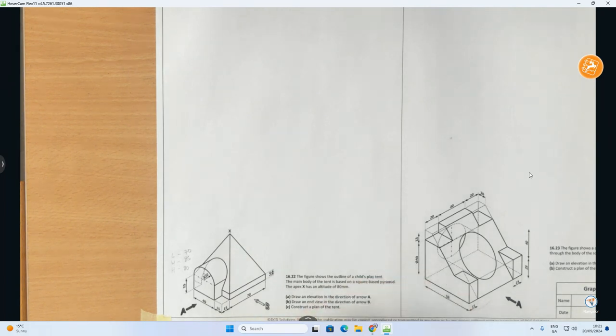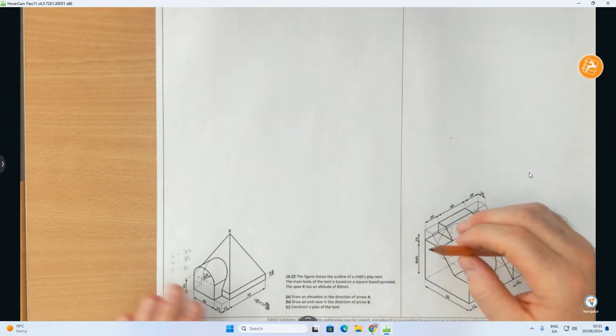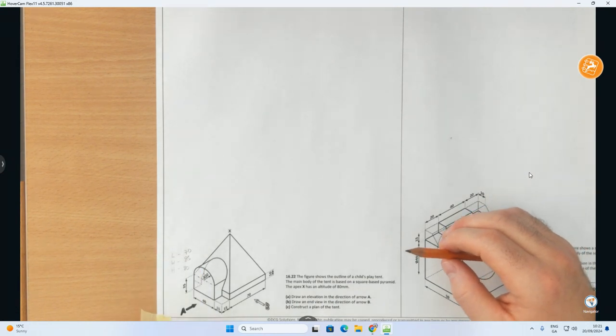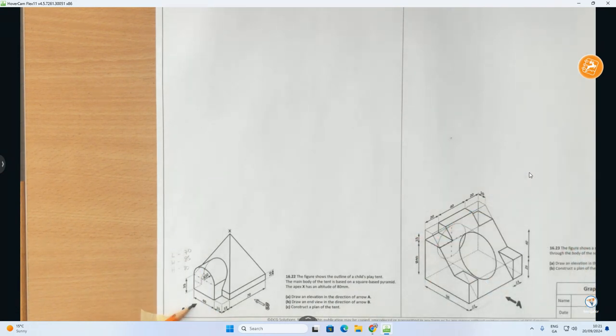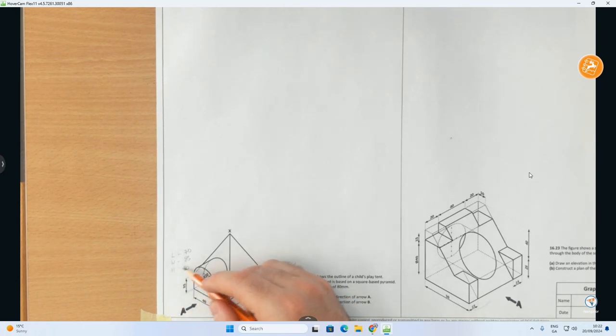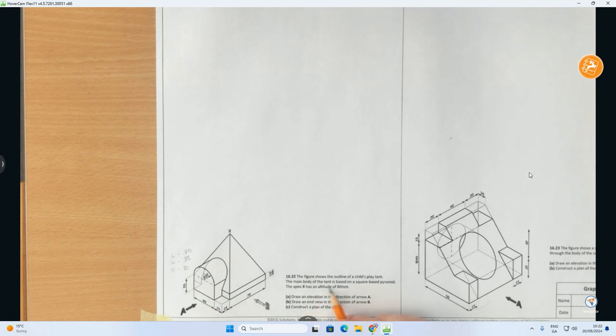Now when I'm doing these questions in class, I always get my students to work out their overall lengths, widths and heights. The overall length of the object in the direction of arrow A, because our length is associated with arrow A, the elevation, is 15 plus 40, plus 15 on the other side because the object is symmetrical here. 15, 40 and 15 adds up to 70. The overall width of the object is 70 and 15, which adds up to 85, and then they've told us that the height is 80 because that is the height of the apex.